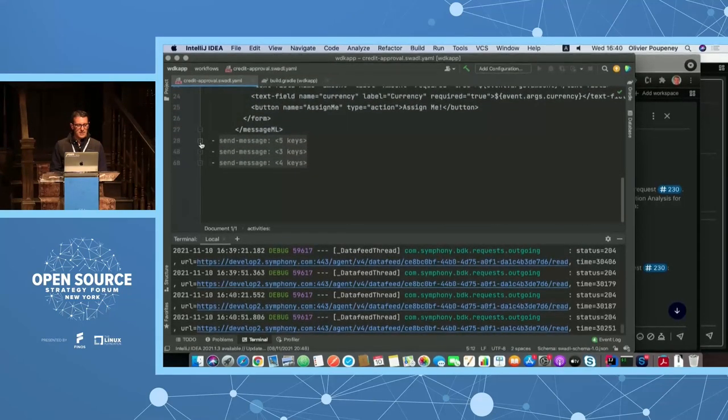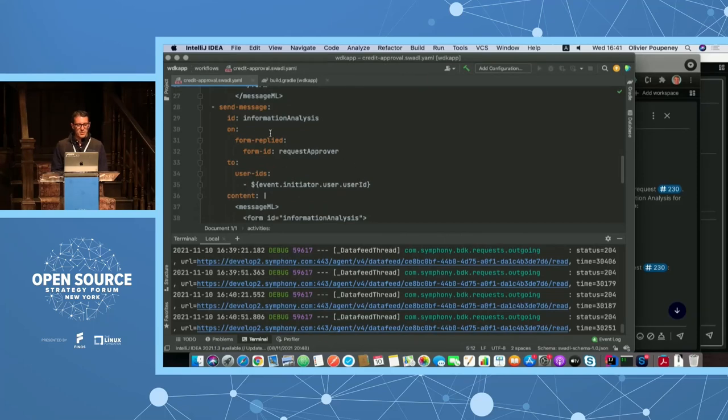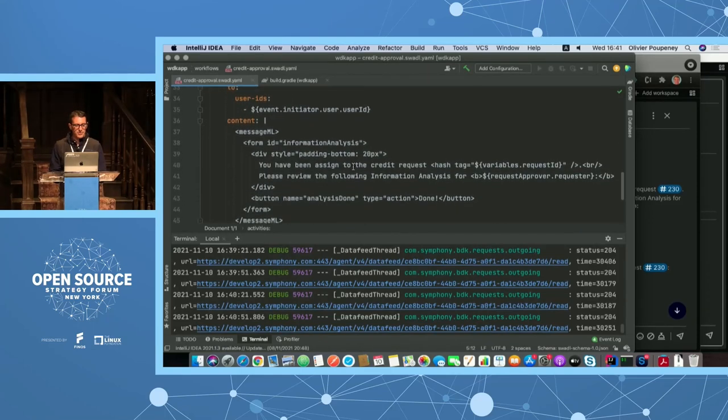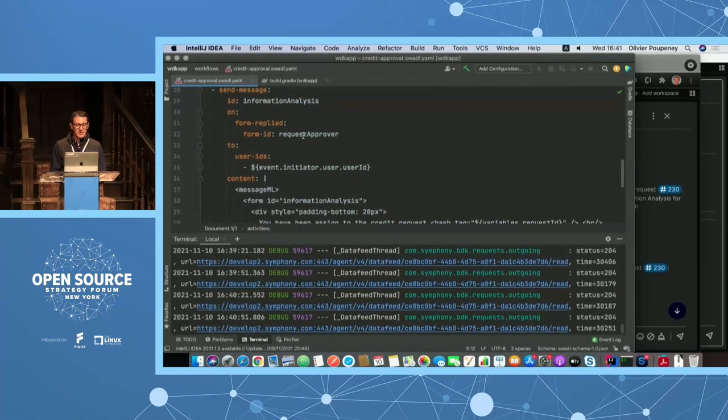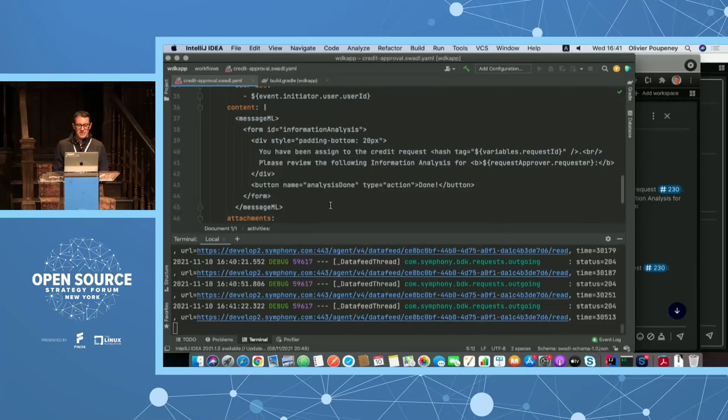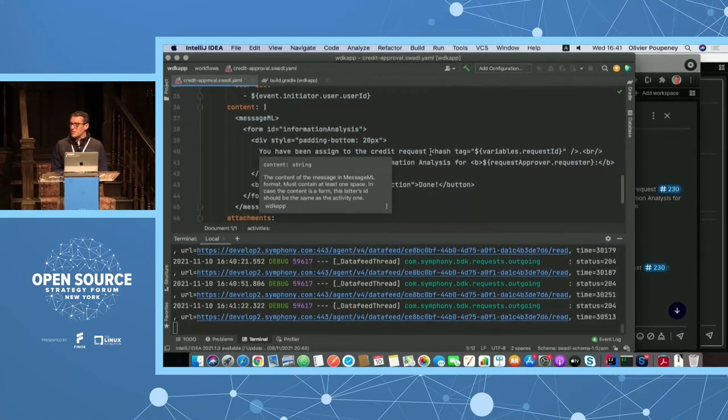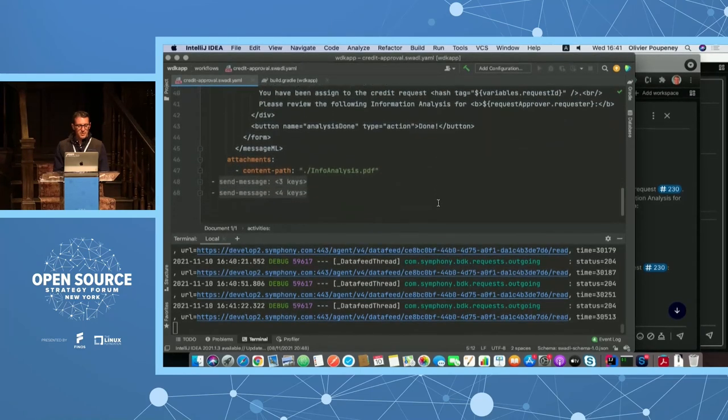This is the next activity that is called information analysis, with request approver. When request approver has been done, so on form reply of the request approver, I'm going to send a message inside for this user ID, the one that initiated the event, and this is the content that will be sent. You have been assigned to the credit request. You can use any of the Symphony special tags as well, like the hashtags, to create signals automatically on it. And then with an action button, like done. When it's done, we go to the next one.